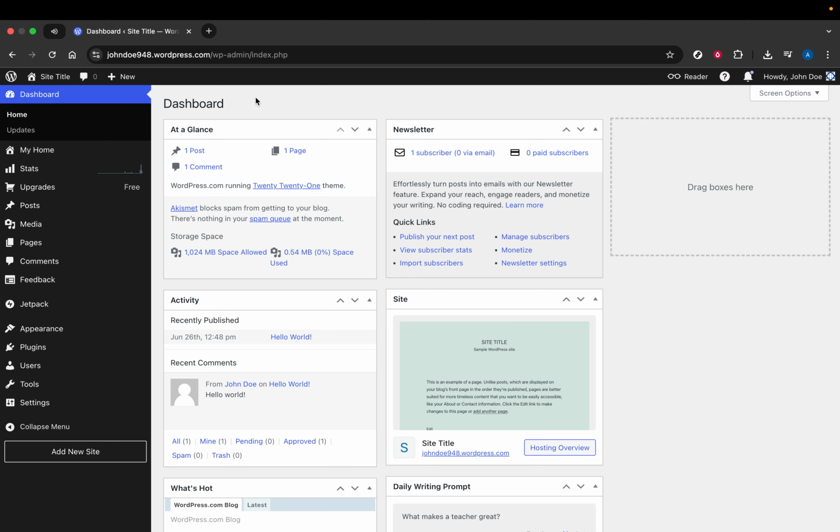Let's dive into the process by starting from your WordPress dashboard. To begin, you'll need to log into your WordPress dashboard. This is your central hub where you manage all your content, and it's typically the first screen you visit upon logging in. Once you've accessed your dashboard, head straight to the Posts section on the left-hand menu.